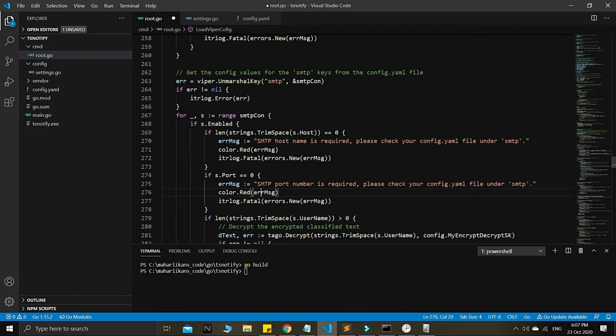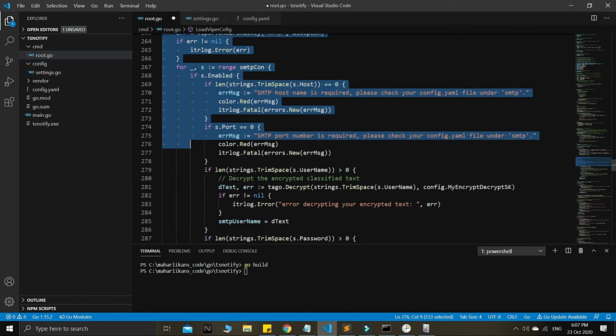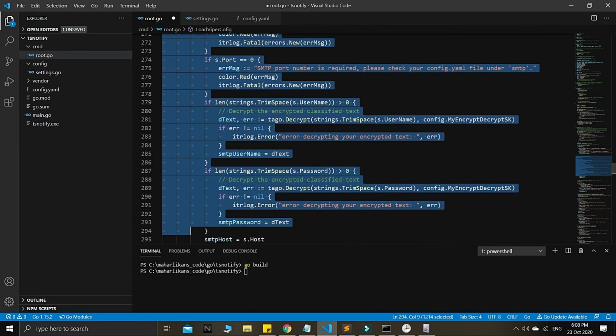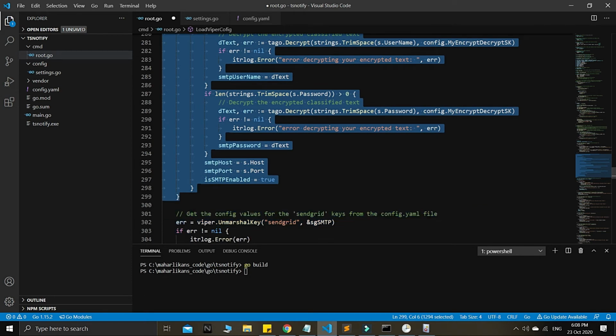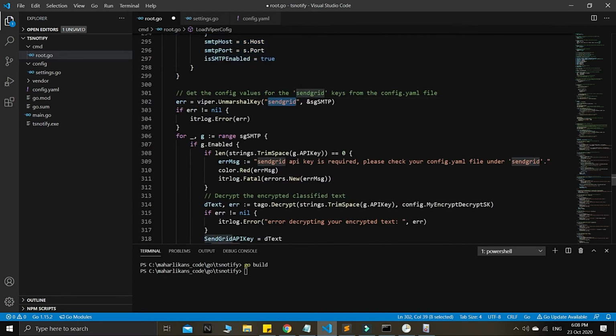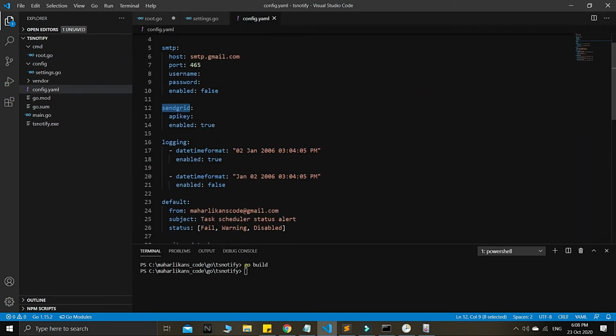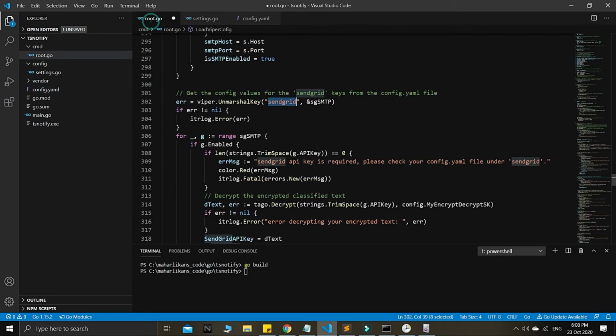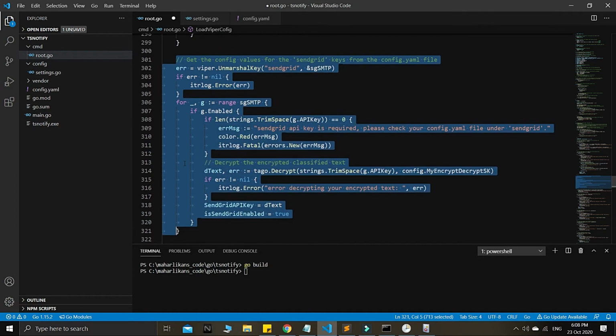These are all for the SMTP tab, which is under this SMTP. So these are all the codes, guys. Okay, I just highlight for you. These are all the things here. And then another property from the config here is the SendGrid, which only has two settings. Two configurable variables here, which are the API key and then enabled true. So these are all the SendGrid settings here. Then we do the unmarshal key from the Viper. So these are all the settings also here.